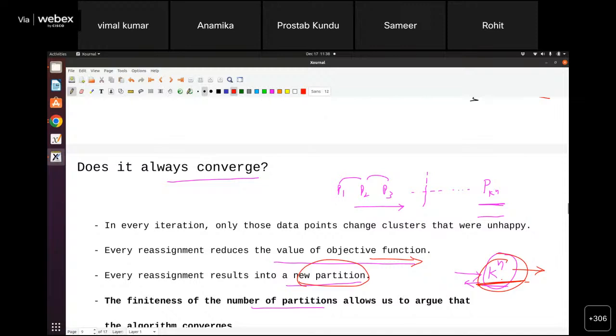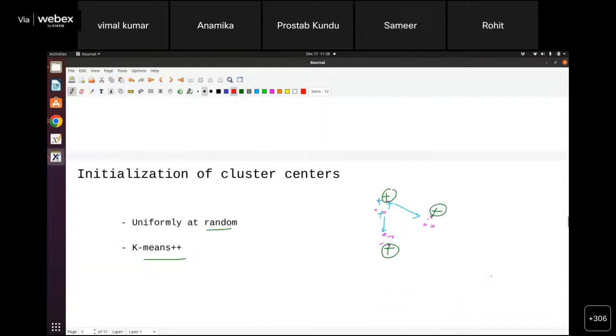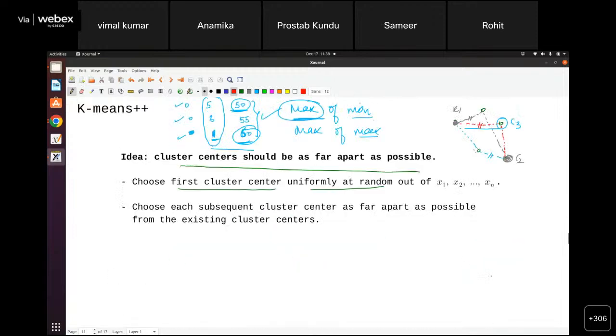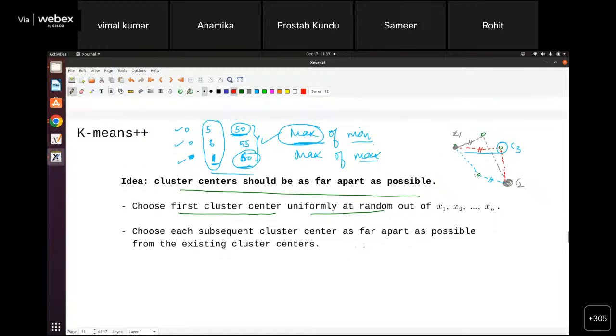In the K-means++ algorithm, you told us that during initialization we take the cluster centers as far apart as possible. Why? I mean, why far? I didn't understand. Yeah, so it is to converge quickly.